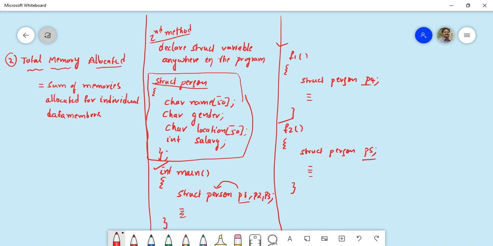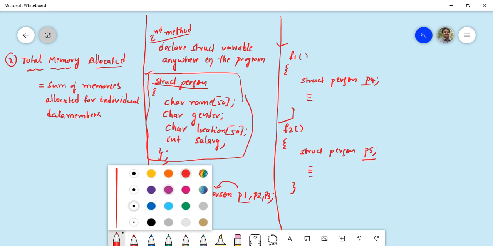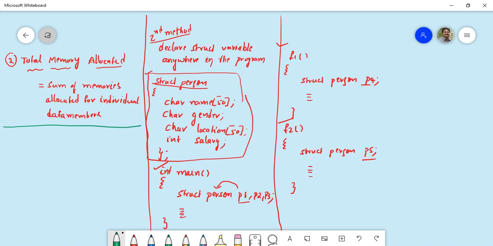Why? Because this is the only difference that we have between these structures and unions, where unions is going to be discussed in the next coming sessions. So the total memory allocated for a structure is equal to the sum of memories allocated for individual data members. Let us say this is the structure that I have defined here. And now I want to make use of, or I want to create a structure variable p1. So I can create like this, struct person. Let me create 2 variables, p1 comma p2.